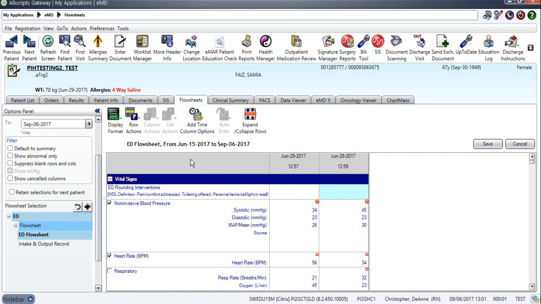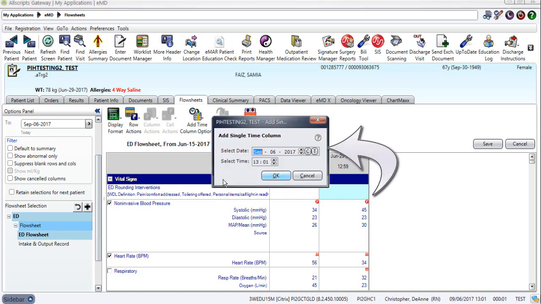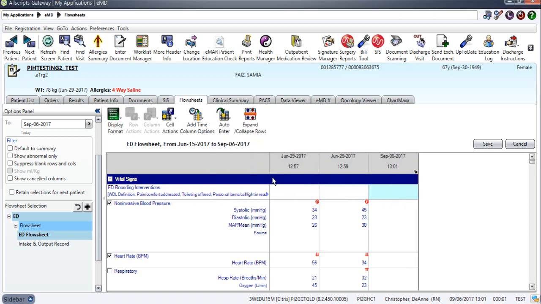In order to document, you will need to right-click and choose the option of Add Single Time Column. Add Single Time Column means I want to chart now, and you will notice real-time populates. You will click OK, and now you will note that you have a time column that's going to allow you to document. You will left-click to get into the field in which you want to document.